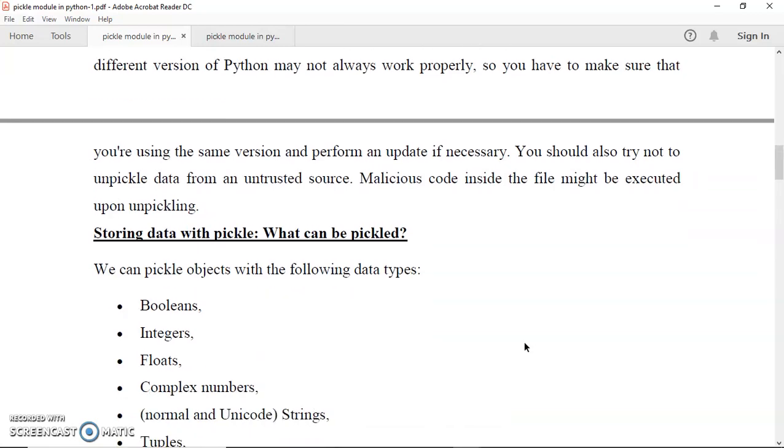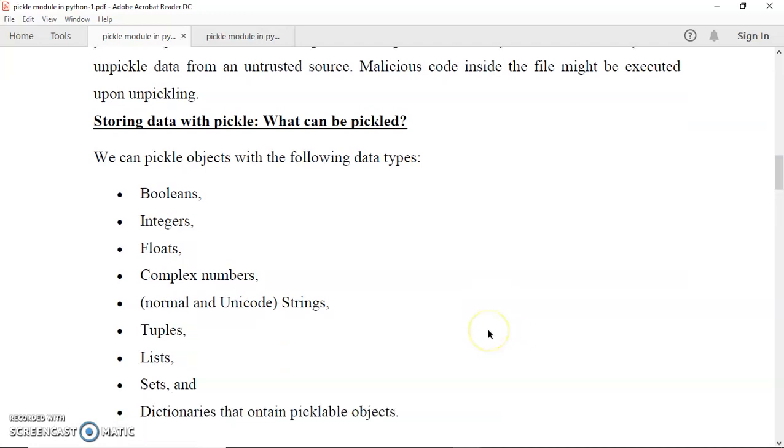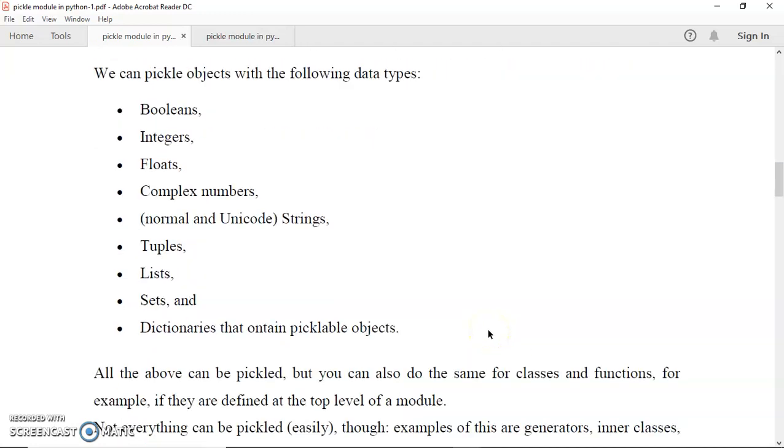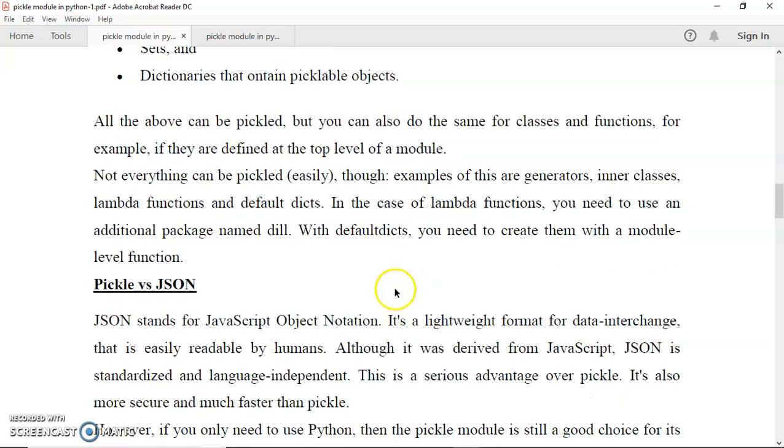Now, what can we pickle? We can pickle objects, like all the objects can be pickled. We can pickle Boolean objects, integers, floats, complex numbers, tuples, lists, and so on and so forth. Certain things can be pickled easily, but some would require some extra effort on your part to pickle.